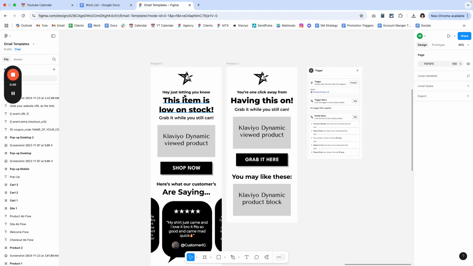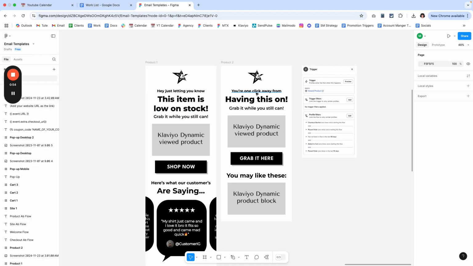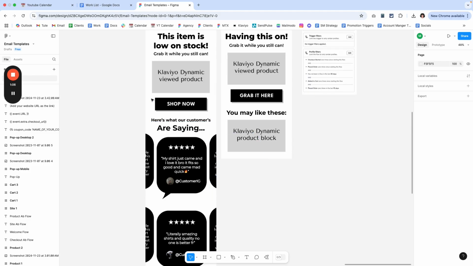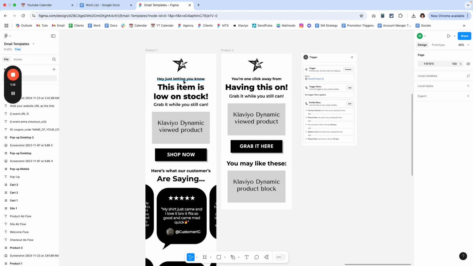One says, hey, just letting you know this item is low on stock. And the other one says, you're one click away from having this on. This is going to be a Klaviyo dynamic viewed product block, which we're going to make inside of Klaviyo. And then this area down here is also just going to be an image that we export and we import it inside of Klaviyo.